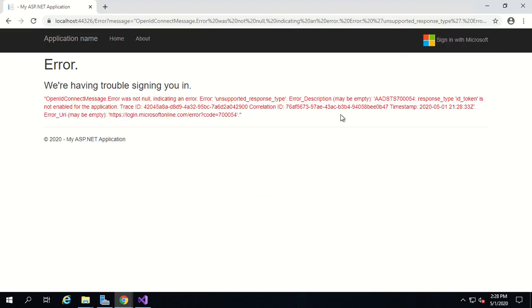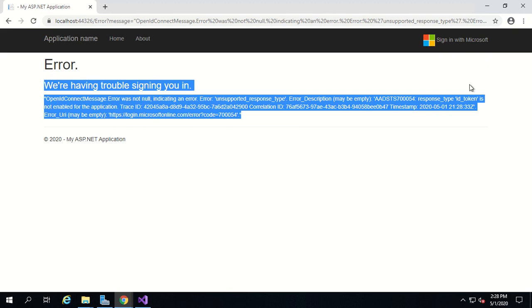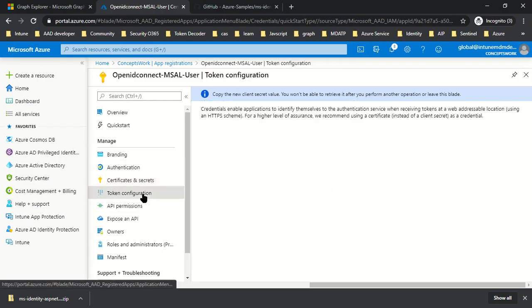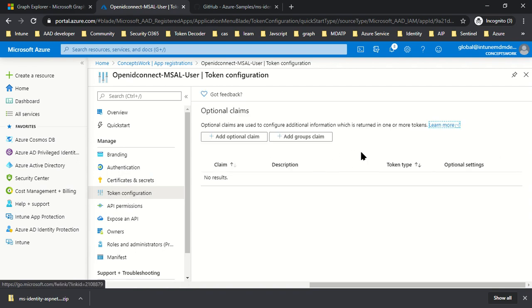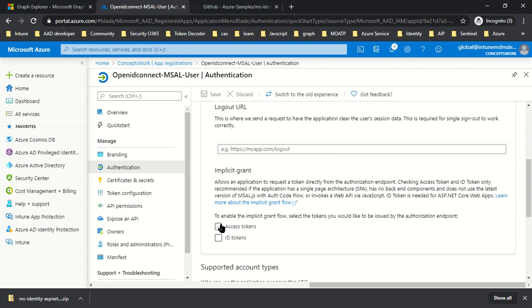Now it says that response type ID token is not enabled for this application. The reason I'm getting this error is that this application requires implicit flow to be enabled. So I'll come back to my console where the application is, and I'll click on authentication, and then I'll enable these two options, which say implicit grant, access token and ID token.